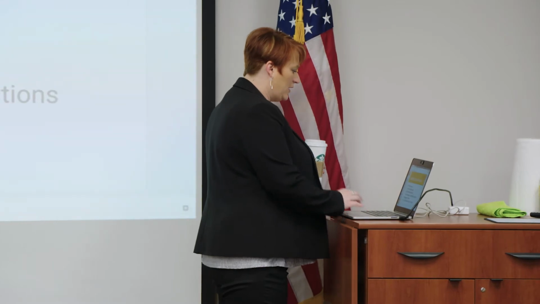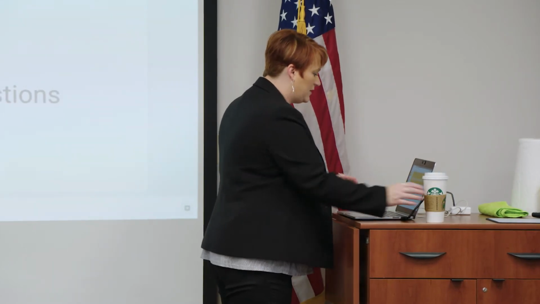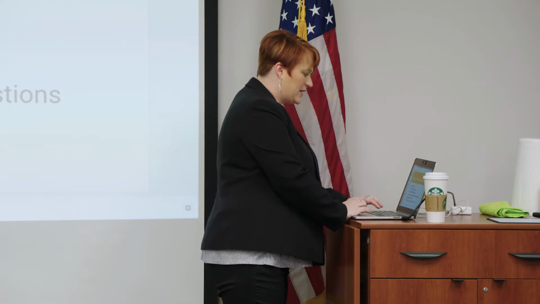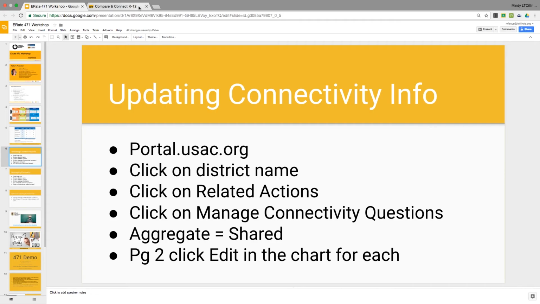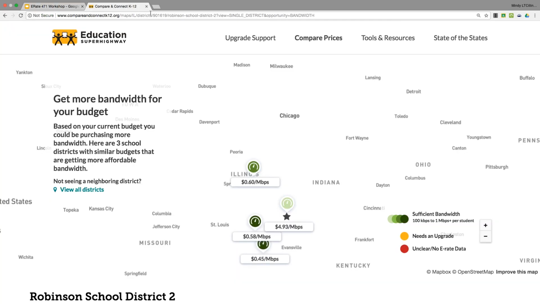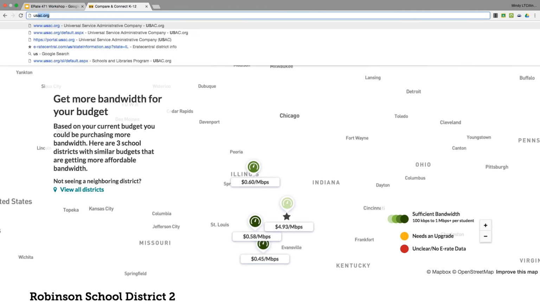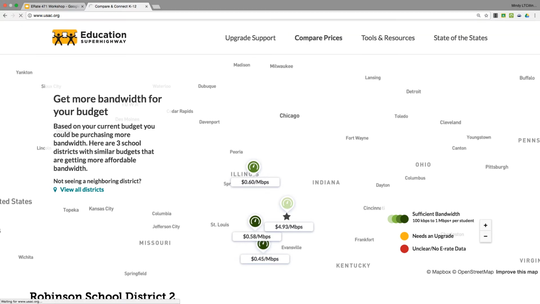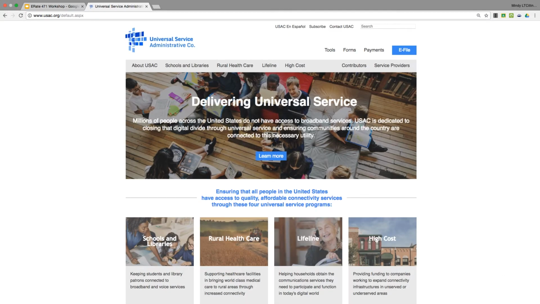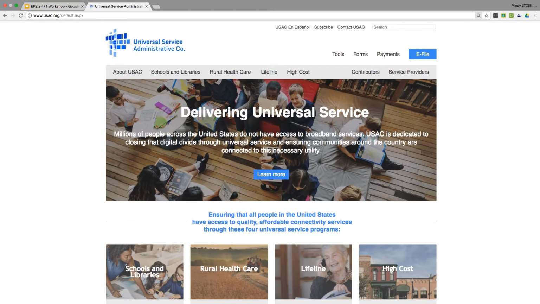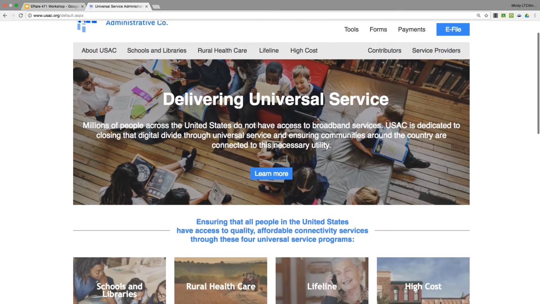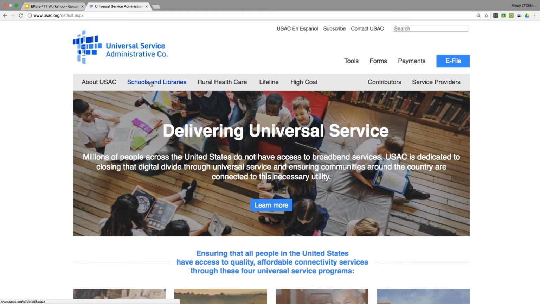Okay, we're going to go into the portal next. I do want you to know the step-by-steps are here on the screenshots in case you have to do it later. I'm going to go from the USAC page. From the main USAC page, let me make that screen just a little bit bigger. From the main USAC page, we are going to click on schools and libraries.